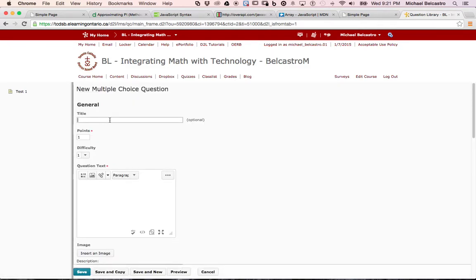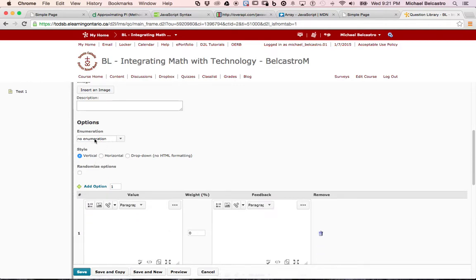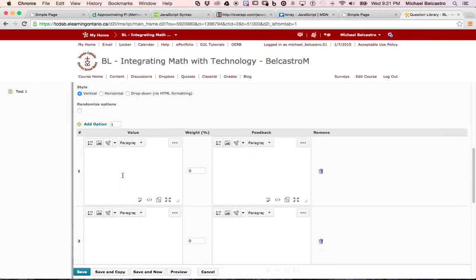Okay, so we would title the question trig question 1, and again, I would suggest that you really come up with some kind of system for saving questions. Maybe I want it worth a point. I would type the question in here. Here's my question. Okay. And I could insert an image, describe it. The enumeration, you can have it set up vertical, horizontal, drop down, and then I would set up my answers.